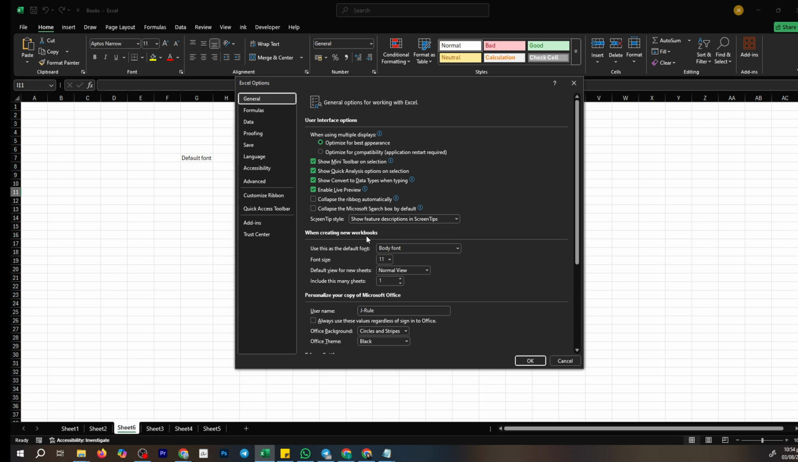By default, Excel is set to use Normal View, which is just fine for general spreadsheet use. However, if you find yourself frequently using Page Layout View or Page Break Preview, you might prefer to set one of those as your default view instead. All you need to do is click on the drop-down menu and select your preferred view. This allows you to customize your initial viewing experience every time you open a new workbook in Excel.